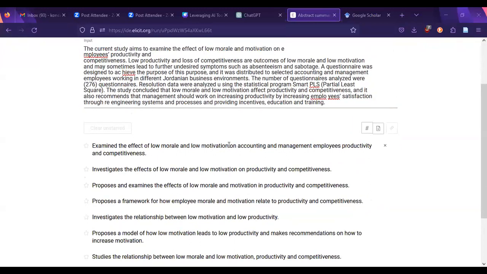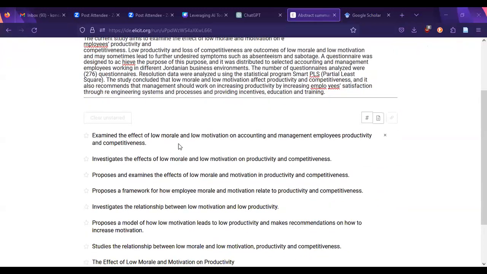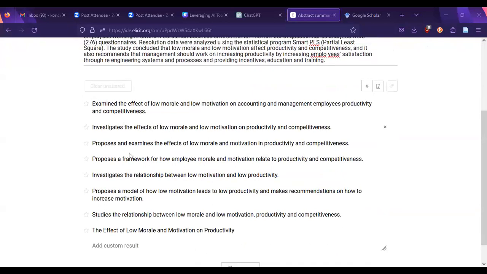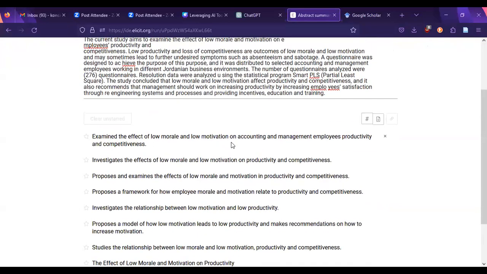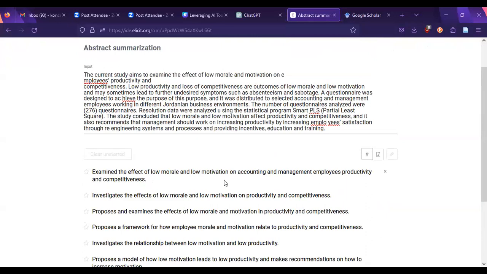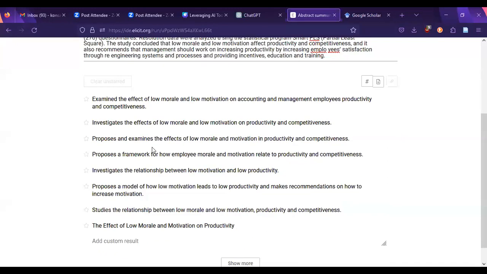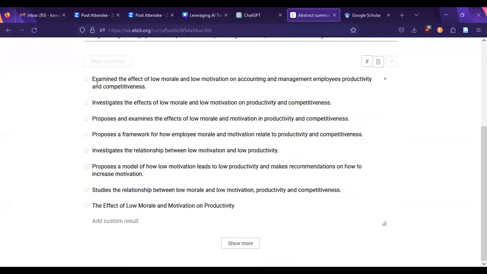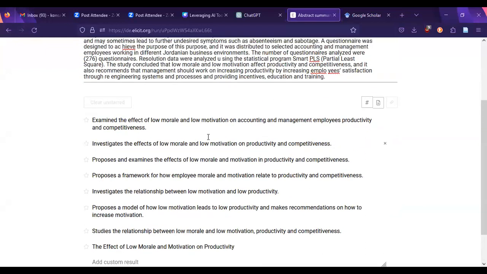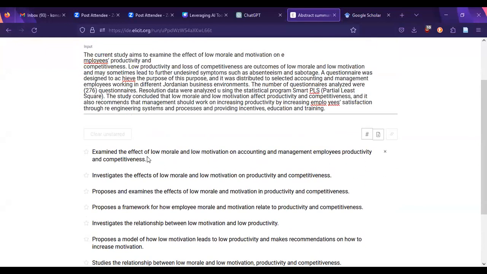So from the abstract, it has been able to come up with this summary. This is just a sentence summarizing what this abstract is. You can pick this and continue researching about it and explore further.